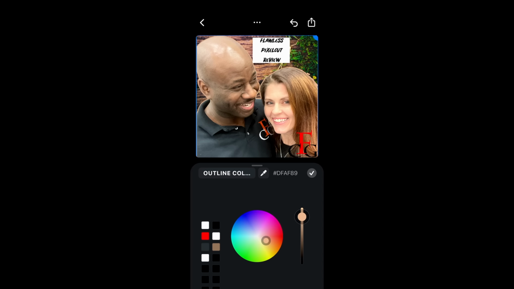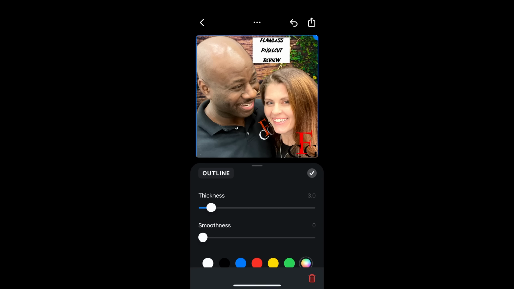with the actual color. Do I like it lighter? Do I like it darker? I think that's just right. So we got that.